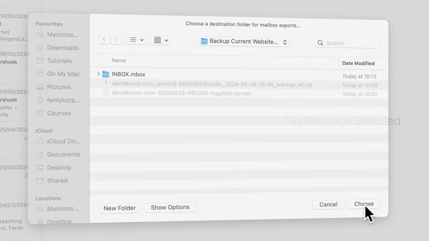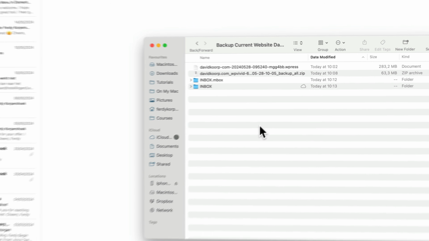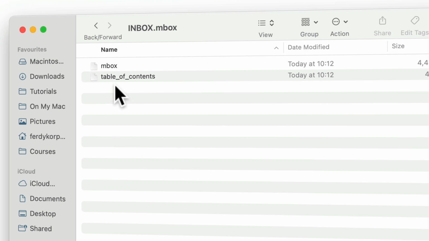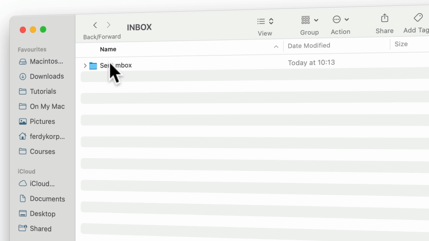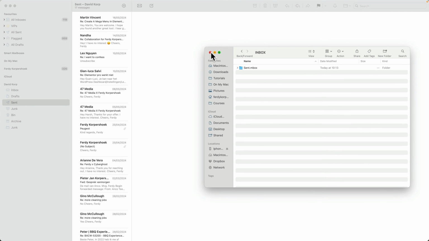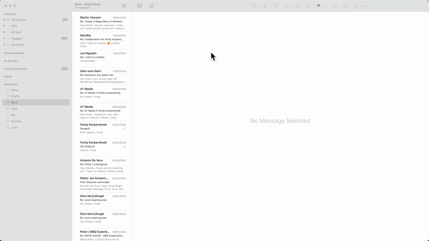Also here, choose. And if I take a look, they're both called inbox, but if I click on it, this is the inbox. And the other one, inbox, is the sent email. So I leave it as it is, a backup of all my emails.